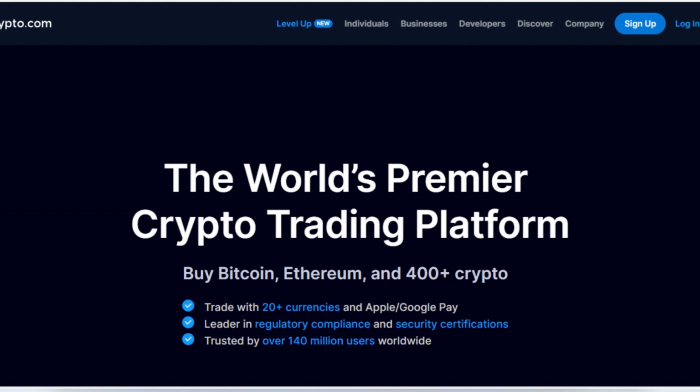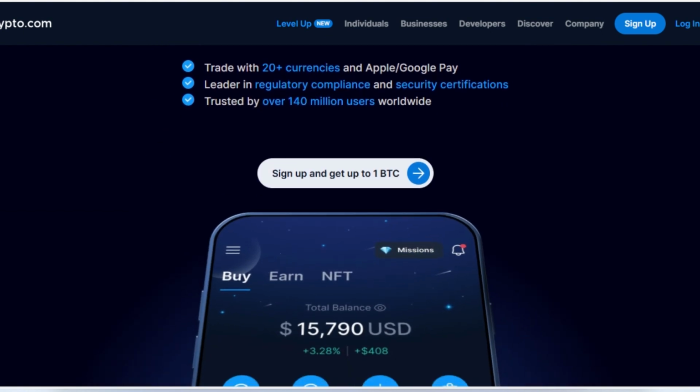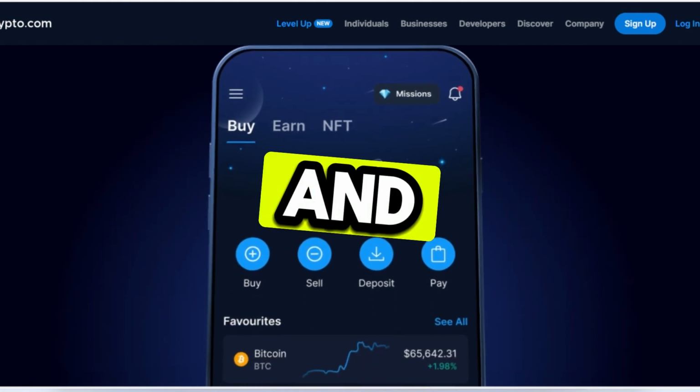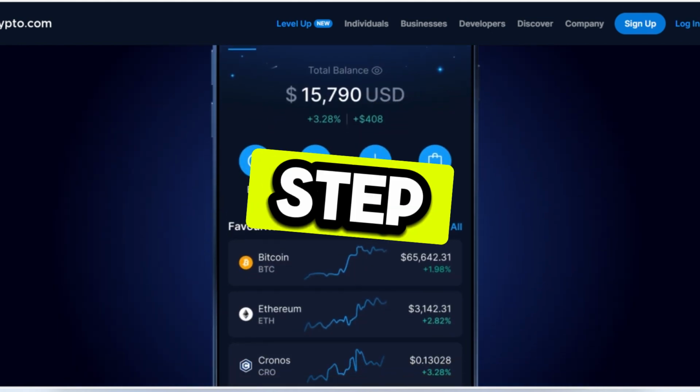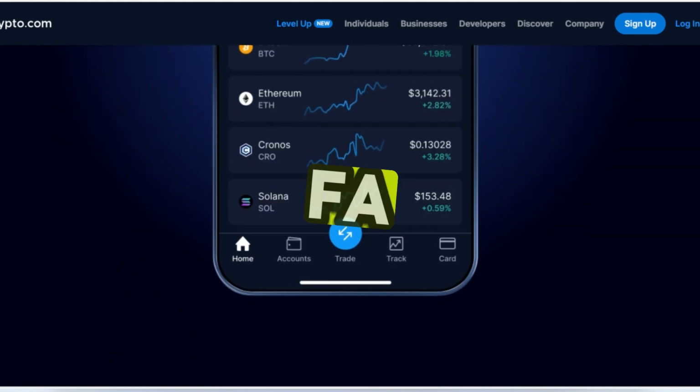Step 1. Open the crypto.com app and log into your account. Step 2. Tap the profile icon in the top left corner and select Security. Step 3. Under Two-Factor Authentication, tap Enable 2FA.